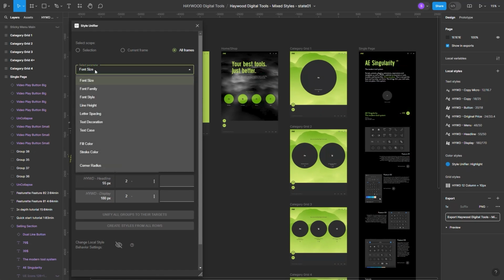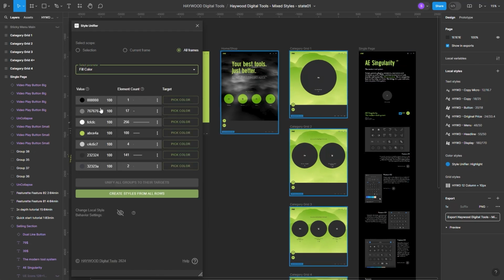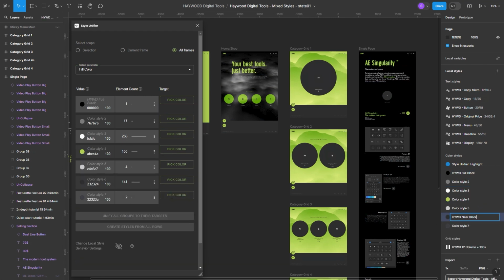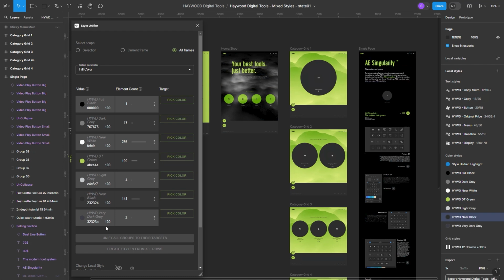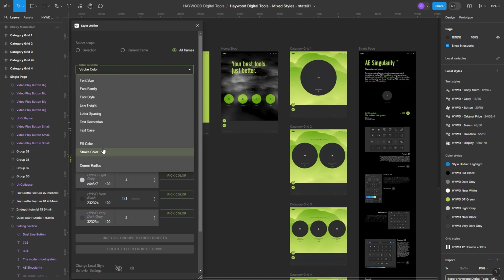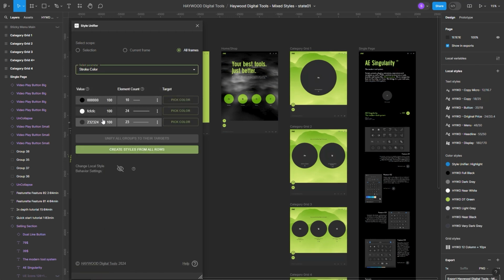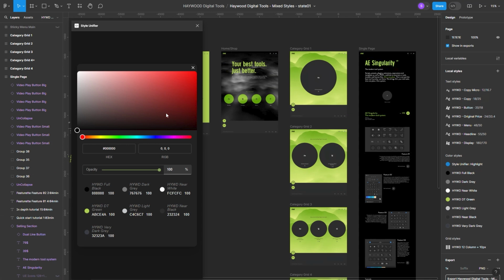Creating styles from the colors in your layout is even easier. Check if you unified them enough, click Create Styles from all rows, rename them in the Color Styles panel, and you are done. Then connect your stroke colors to those new styles. Use our targeting system and you will see the local styles in the color picker.